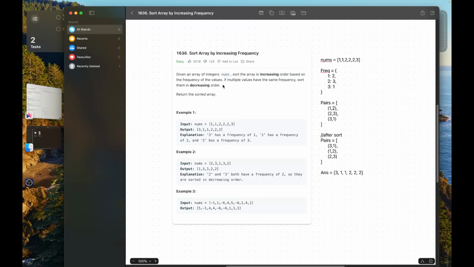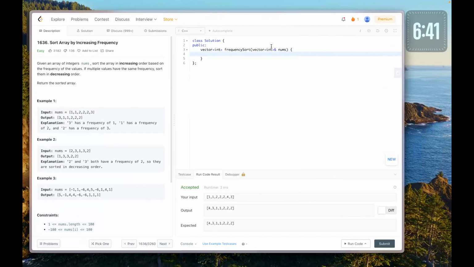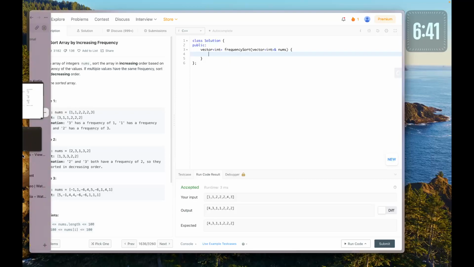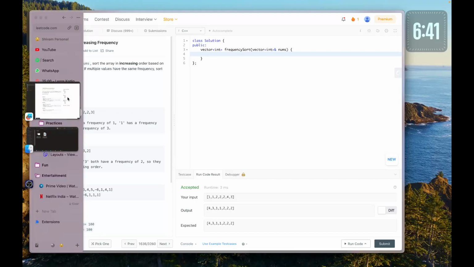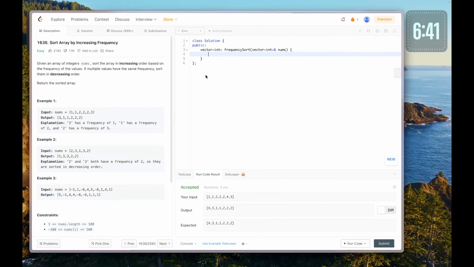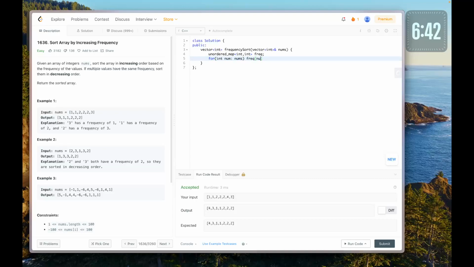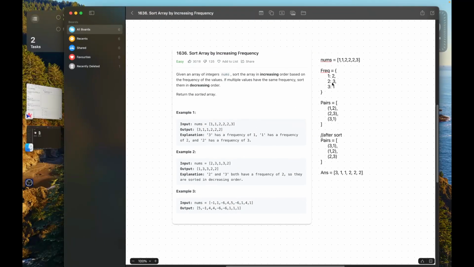I'm intentionally leaving the second part for now, which we will come to later. So how do we begin with it? As we saw, we first want the frequencies of each of the elements. So we can use a map for that, and we don't care about the ordering because we are anyway going to sort it. So we'll have an unordered map of int to int. We'll call it frequencies. Then we'll iterate over the array, for int num in nums, and we'll increment the frequency for each element. Okay, now we have the map.